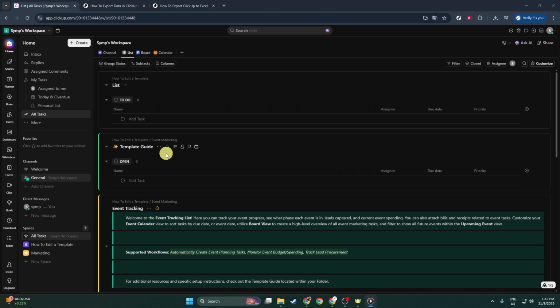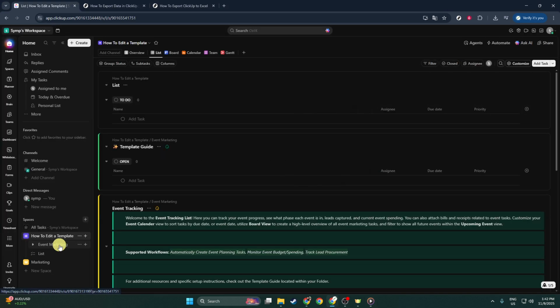The next step is selecting the appropriate workspace. This is crucial because if you have access to multiple workspaces, you want to ensure you're pulling data from the right one. Take a moment to familiarize yourself with the workspace interface and choose the one that houses the information you need to export. Once you've settled on your desired workspace, navigate to the list view.